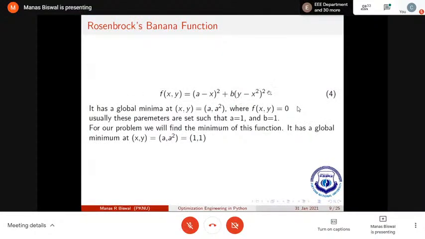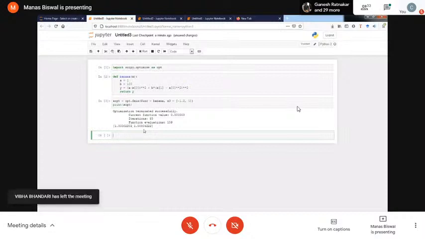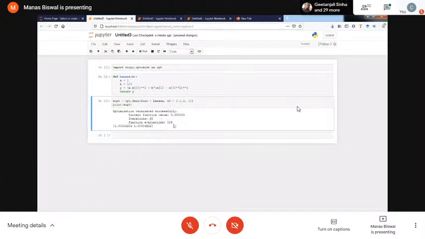So this is the function and its minimum values are around 1, x is 1 and y is also 1 point something. And how many iterations did it take? It took 85 iterations and total function evaluations of 159.